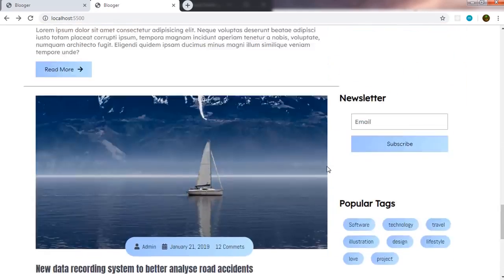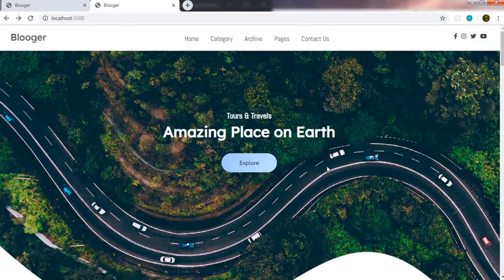Isn't it great? You have successfully created your own website with just HTML and CSS. But wait, this is not the end of this tutorial. We need to make sure this website is responsive for any device. If this website is not responsive, then it is worthless. So I'm going to make this website responsive.